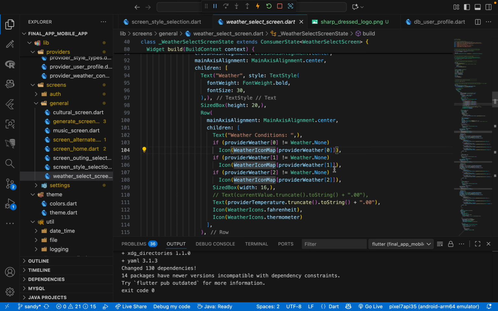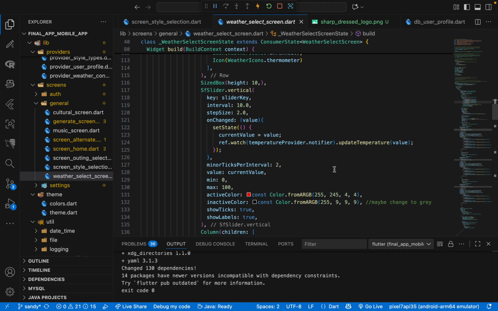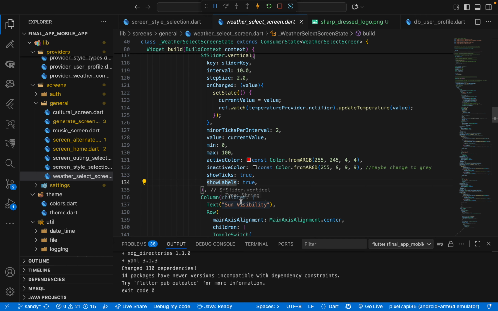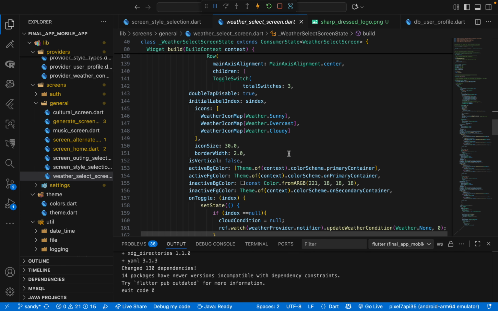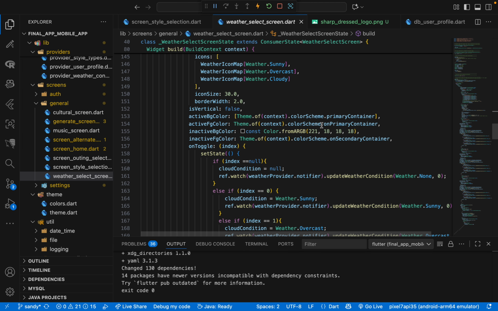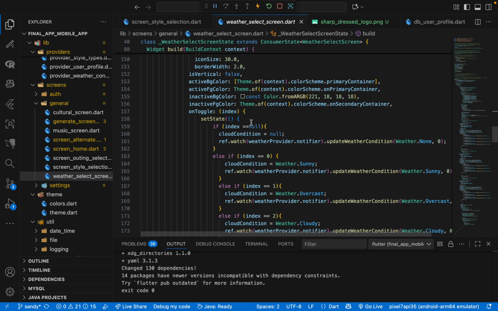It shows the weather condition, the icons, the temperature, and then the thermometer. And then this is our big slider. It has an active color, ticks on it, and as it updates, we update the notifier through there. Then we have these weather condition ones. They all are the same exact thing, just different conditions. And when they're changed, I just change the index of the condition.